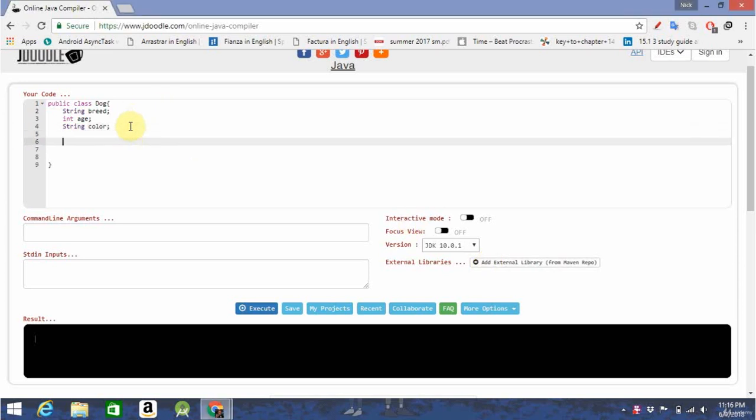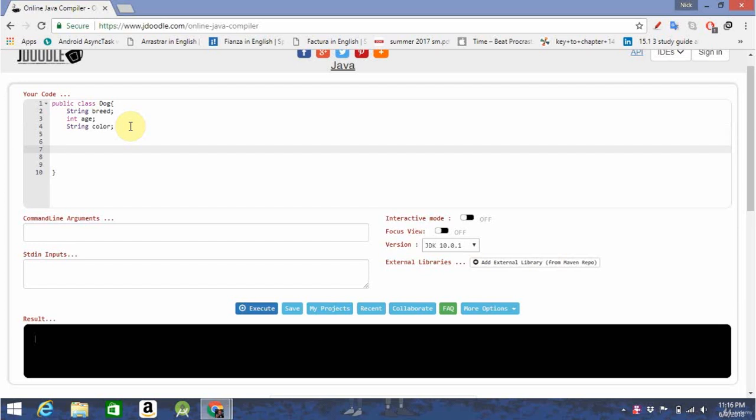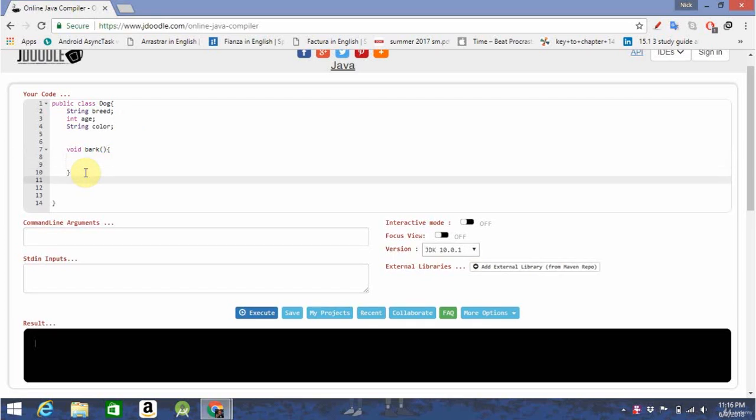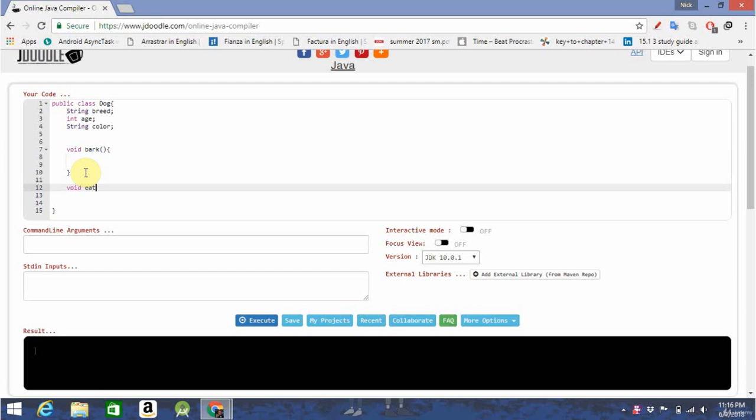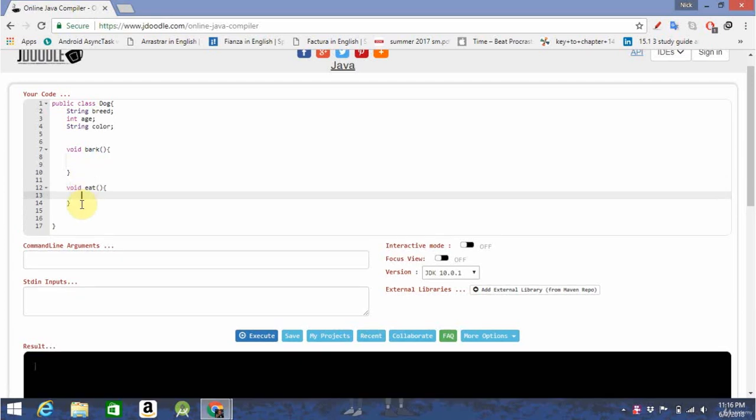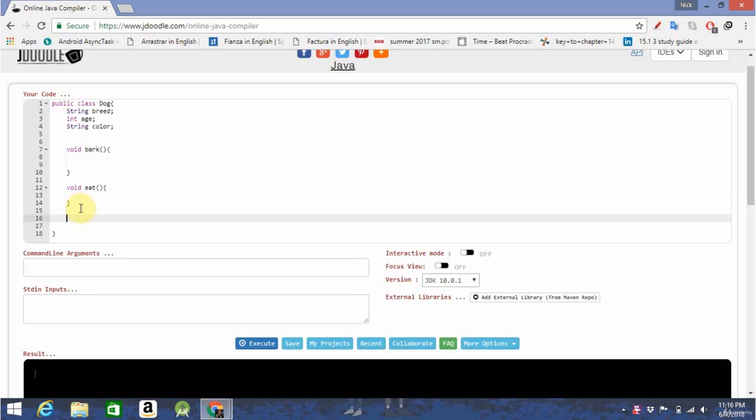So now let's give it a few behaviors, essentially things that the dog can do. These methods aren't going to return anything, so we're going to give them the return type of void. What else do we want it to do? We want it to be able to eat. And let's make it sleep too.